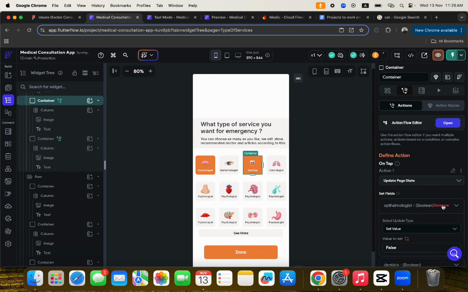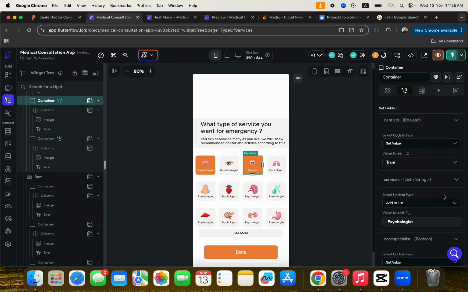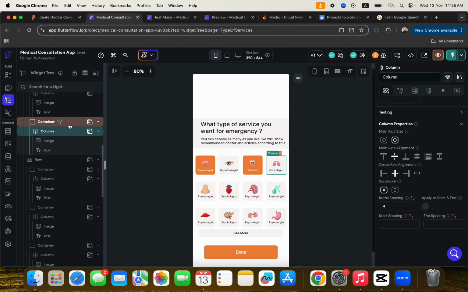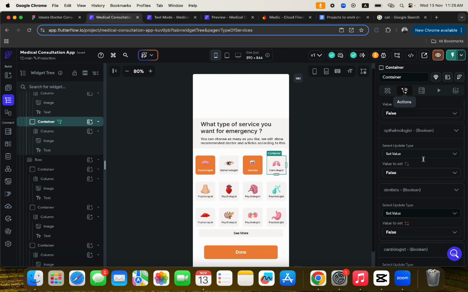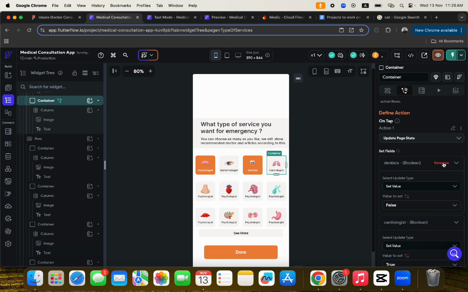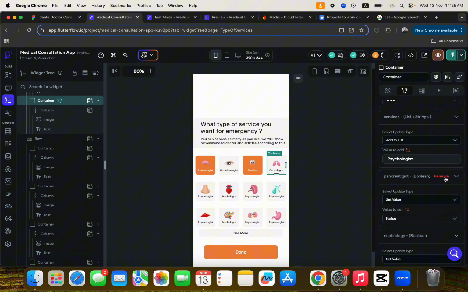So let's just take these off, then this is left there, then take these off, services is left, then we remove all of this. Then I can click on this and tap on this, click on this. Then let's go ahead and remove these, this one, leave the cardiologist, and then we can remove the remaining.